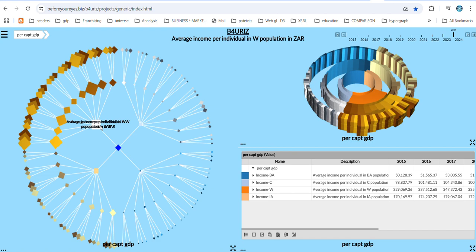Sorry, in this case, I need to correct myself, this is the income level of the population, the GDP factor. I switched from crime to GDP. And this shows a predominance of high income in the white community, followed by the Asian community, and then followed by the black community, and then the colored community.